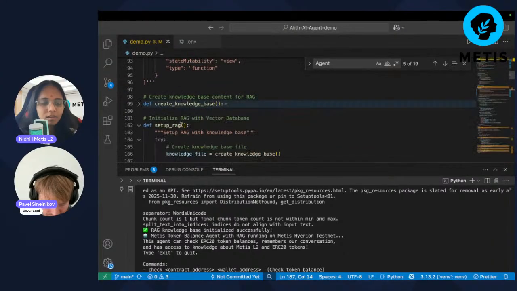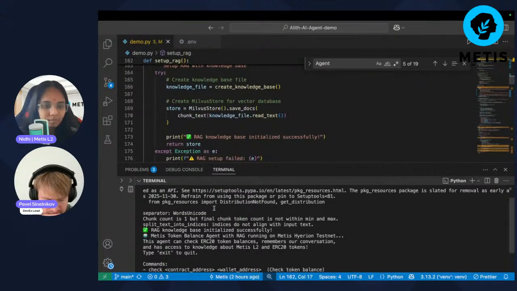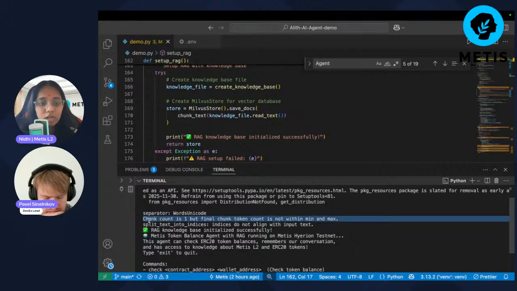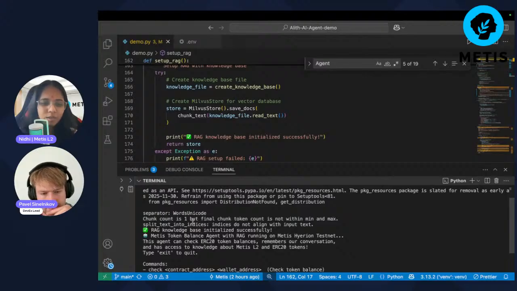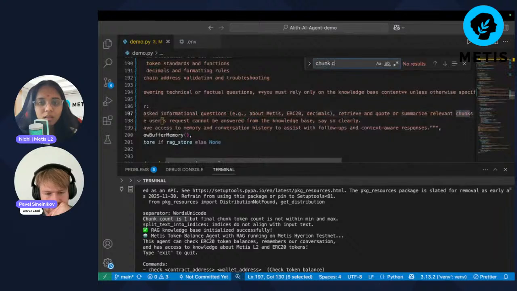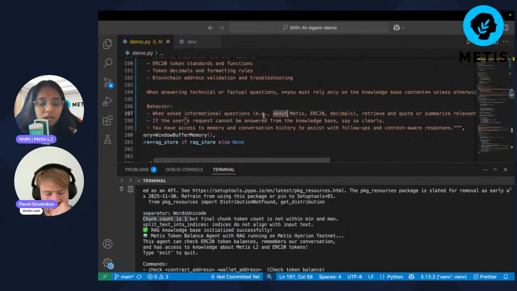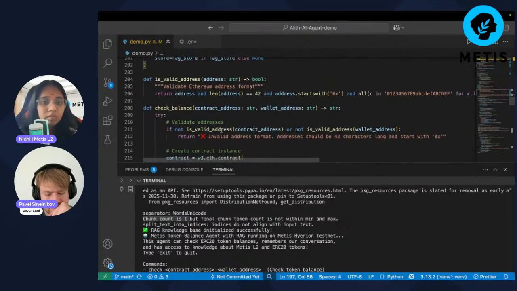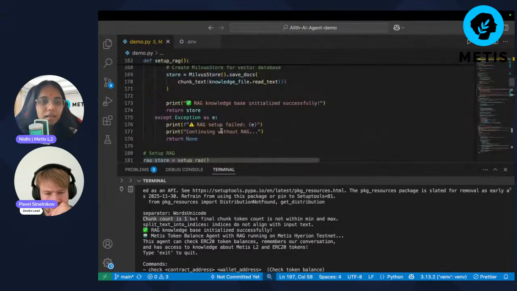Let me, okay. So, okay, so chunk count is 1, but final chunk token count is not within the min and max. I mean, we can avoid this, but we can definitely use this one to verify that it has chunked the file, the Metis knowledge.md file.